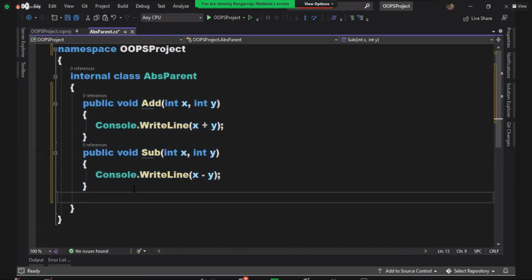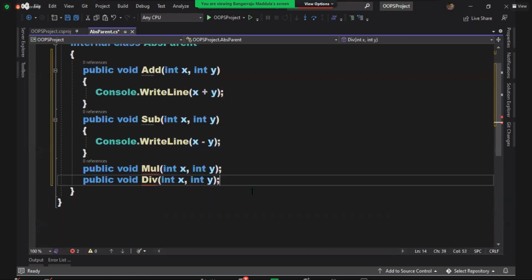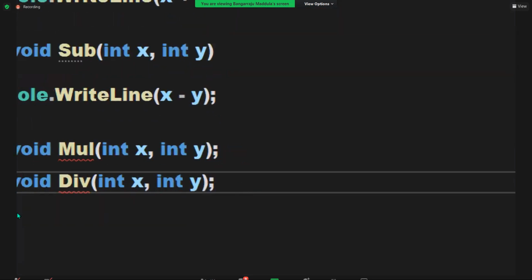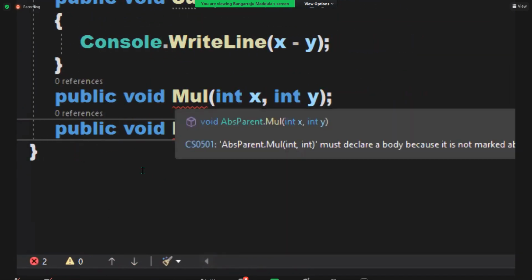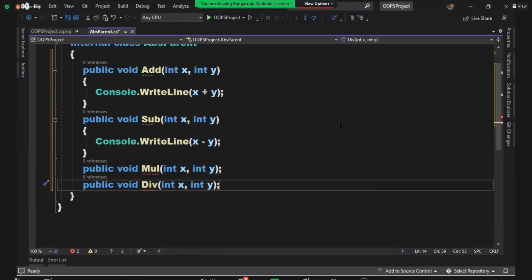The same way I want to write two abstract methods in the code. Public void multiply, int x comma int y, and public void div, int x comma int y. These two are abstract. But see, when I write them, I'm getting an error. What is the error? Must declare a body because it is not marked abstract. Then write a body. Oh, if I mark abstract, no need.